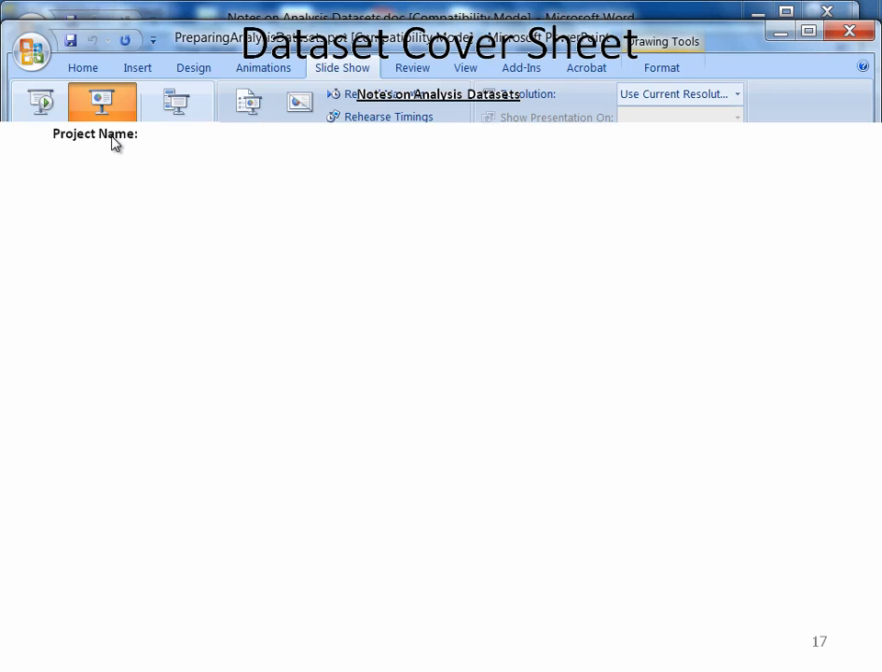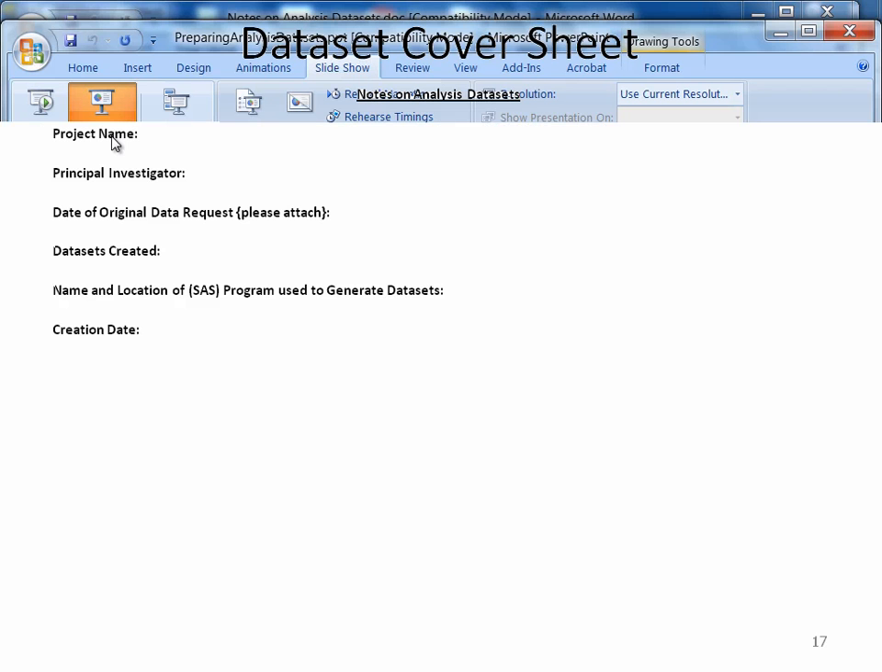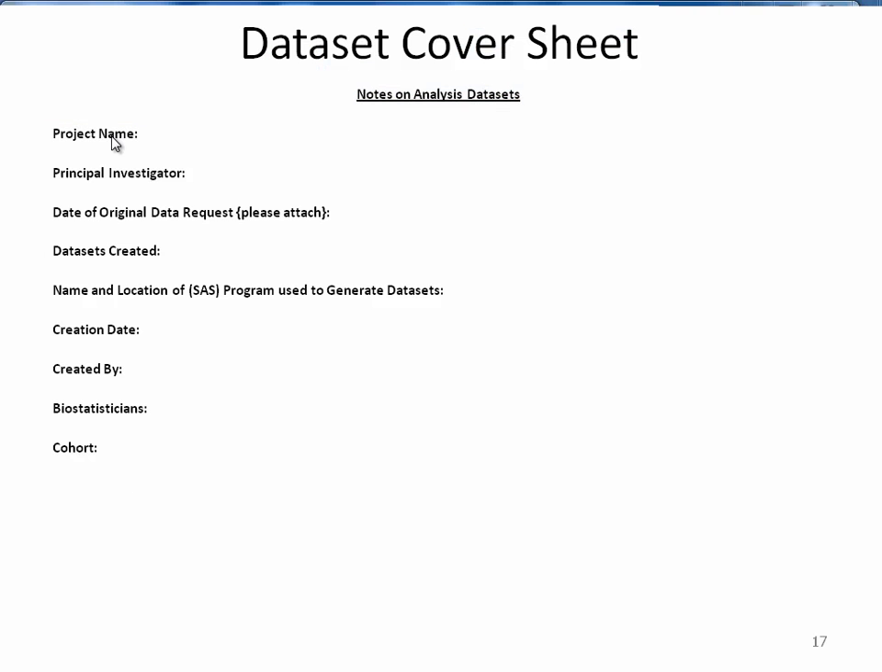If you create additional versions of the data sets, usually I provide an updated version of the cover sheet as well.